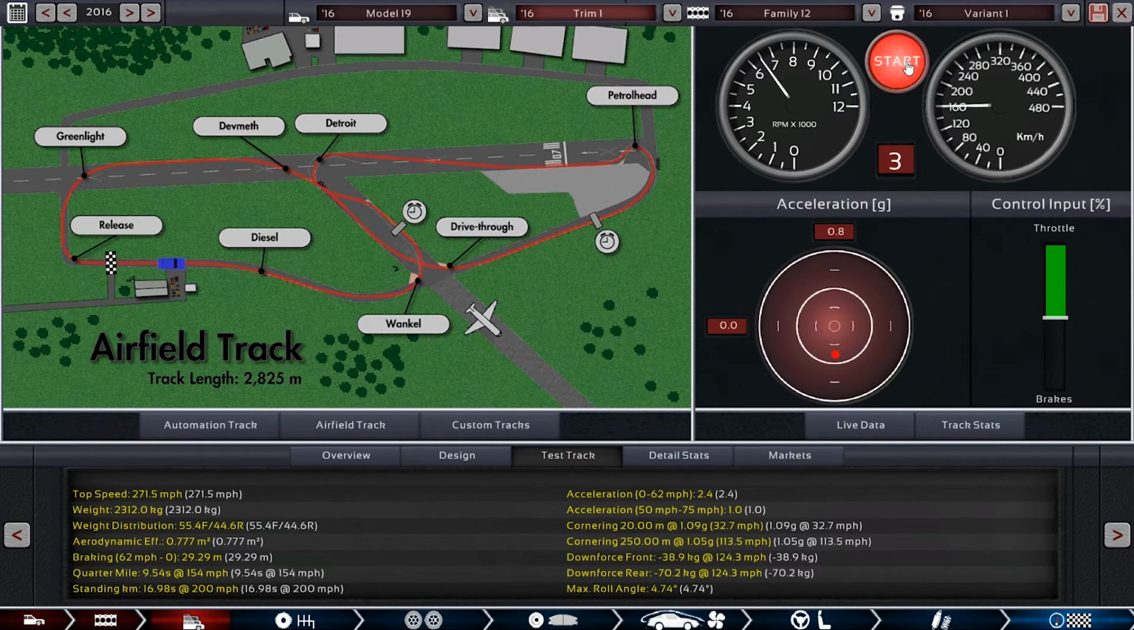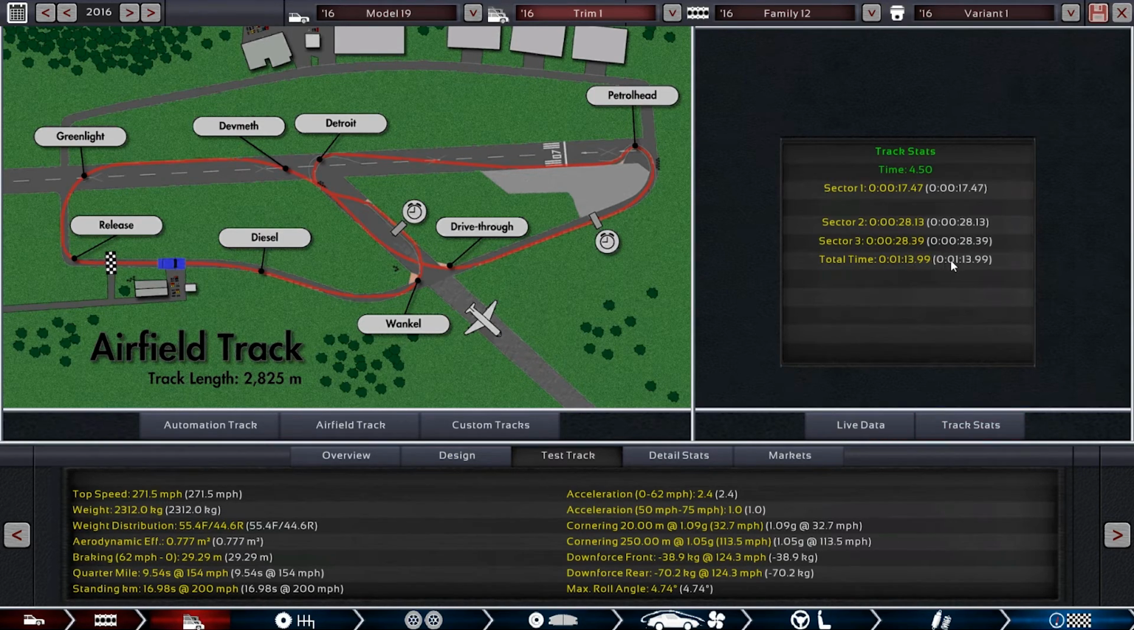Yeah, that's pretty quick. That's 0 to 100 very, very quickly, and it'll get around this track in 1 minute 13, which for a big car like that is absolutely insane.